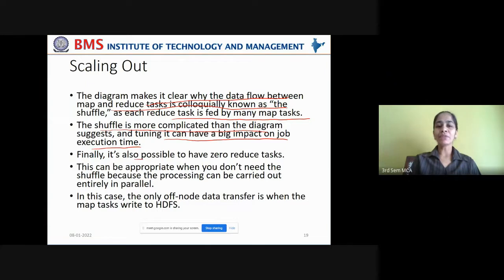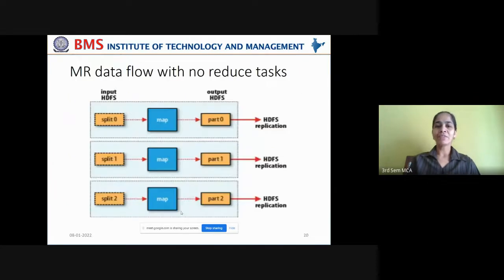Now, finally, it is also possible to have zero reduce tasks. This can be appropriate when you don't need the shuffle because the processing can be carried out entirely in parallel. So you can omit the reduce phase altogether in some cases. In this case, the only off-node transfer is when the map tasks write to the HDFS cluster. So I'll explain with the figure here.